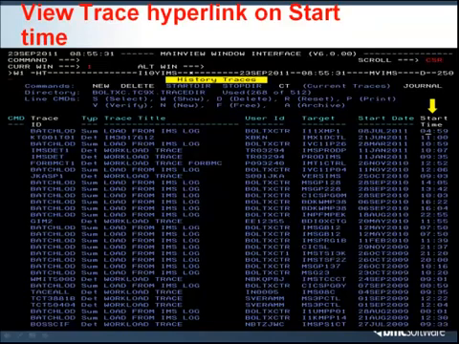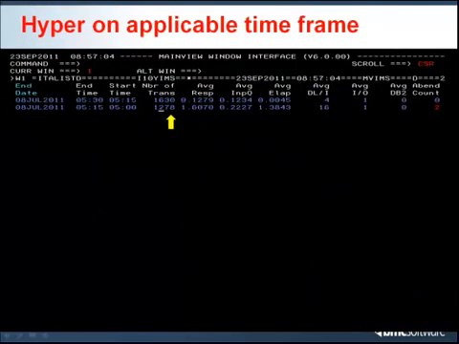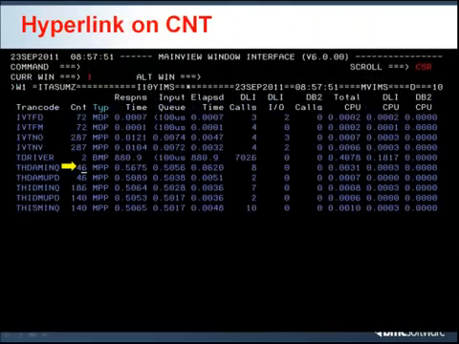Now we are ready to view the trace data and locate the transaction in question. Place the cursor on start time to present a list of times included in the trace. Once the correct time frame has been determined, hyperlink on the number of transactions field to present a list of transactions. Hyperlink on the CNT field of the transaction that has been reported as having slow response time. In this example, THDAMINQ is the name of the transaction in question.